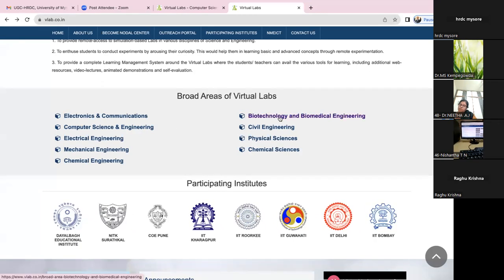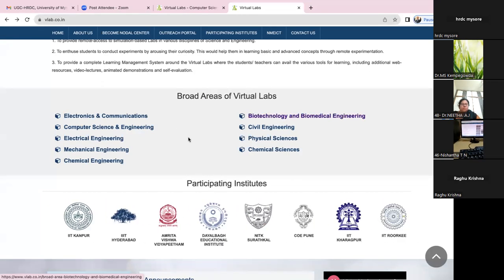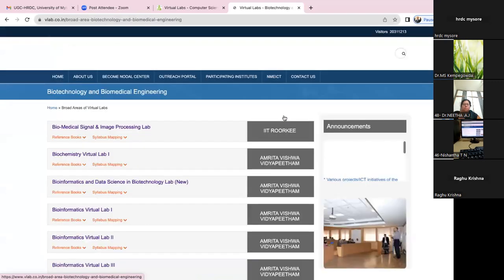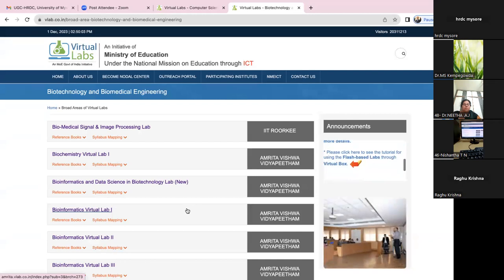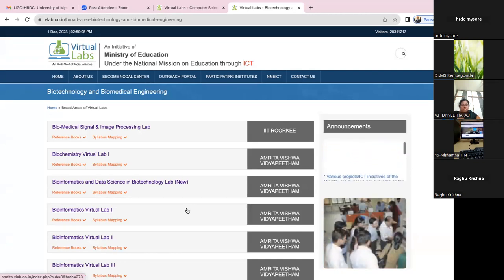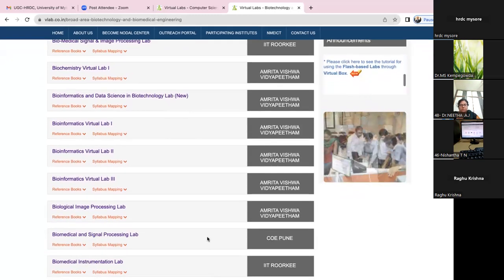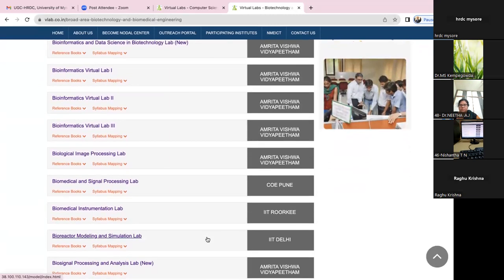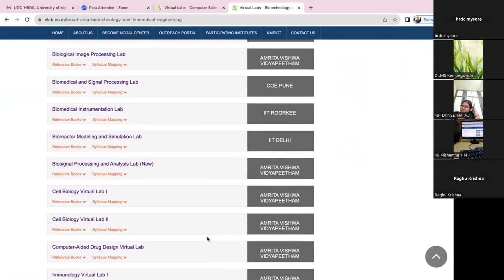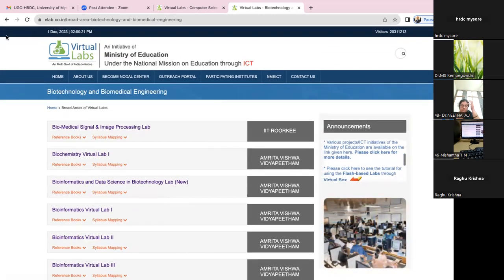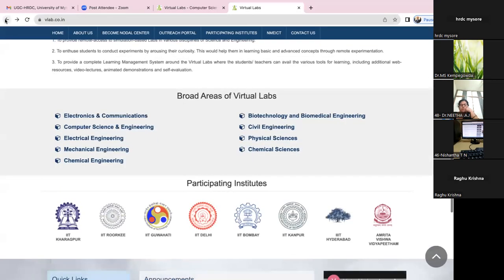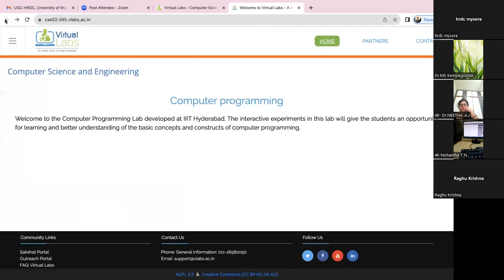I think some people said biotechnology also. Let us see biotechnology. Can you see image processing also there? Virtual labs related to bioinformatics are available. Again IIT Kanpur, again Amrita, and C-DAC Pune also have done it. I think IIT Roorkee was also involved in this. So those faculty are from this particular background. I think you can make use of this.